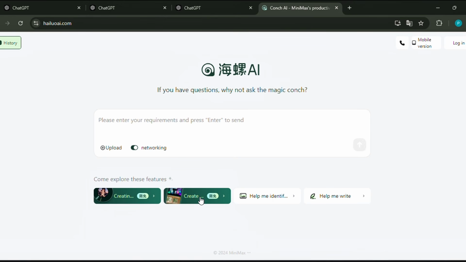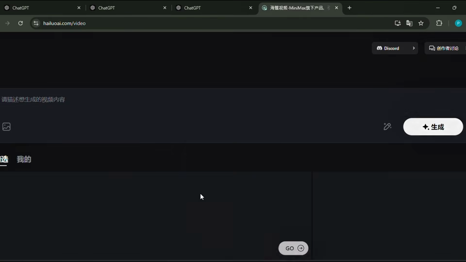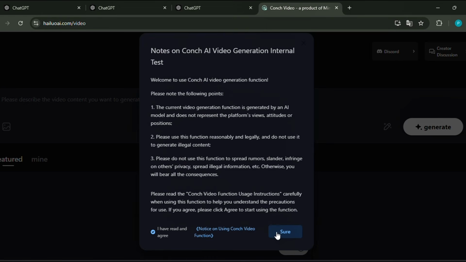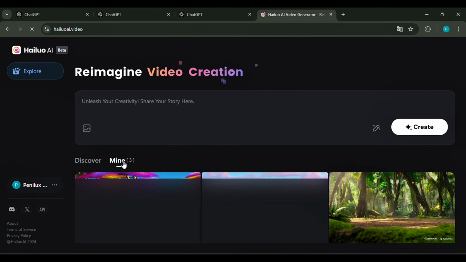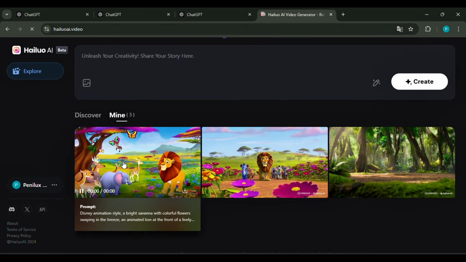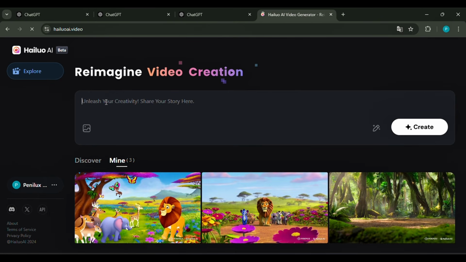Once you're on the site, click the second green button to enter the video generating workspace. After that, you'll want to click the Mine button, which is where your video will be generated. In the description area, you'll enter the prompts to generate your video.